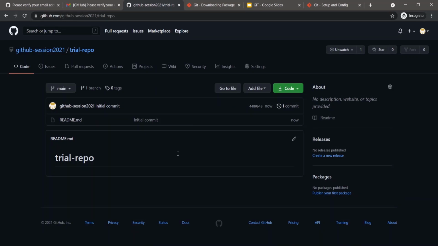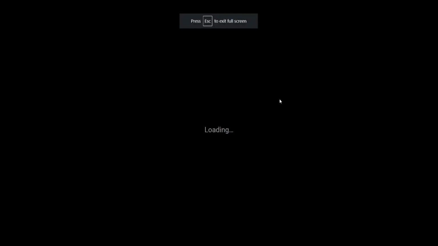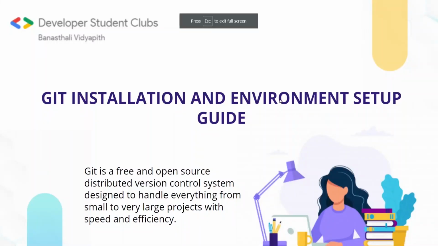Up till now, we are familiar with creating an account and also how to create a new repository in GitHub. Now the most important topic of discussion is Git installation and environment setup guide. We'll be learning steps to install Git on Windows. A doc file will be shared in the Linktree with the steps to install Git on Mac. Along with this, the links to the pages visited during the session will be available in the Linktree.